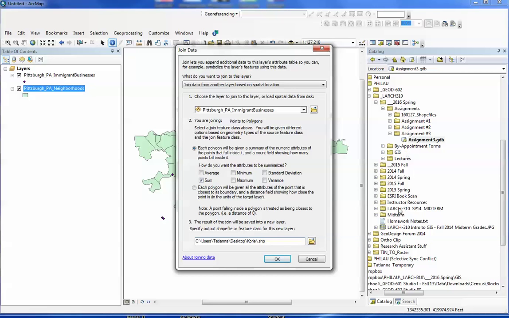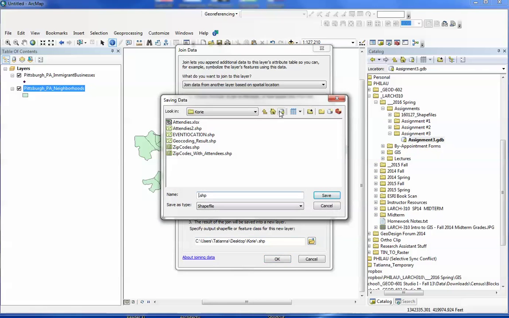And you always want to make sure it's going to the right place. So it's my Assignment3 geodatabase. And you can always click on this Go to Default Geodatabase, so it takes you right to that geodatabase that you set up as your default. And we're going to name this Neighborhoods Businesses Join.